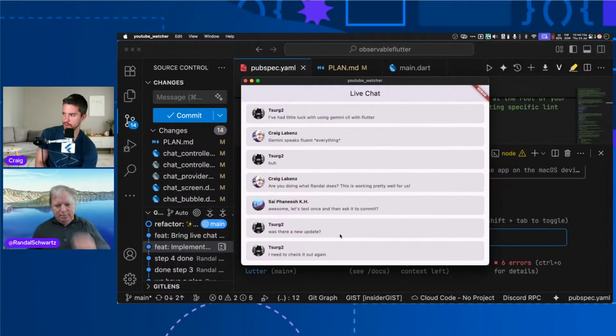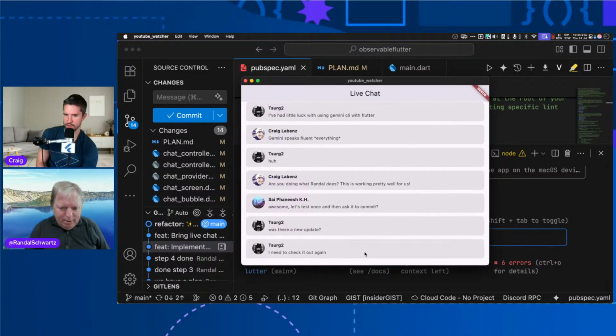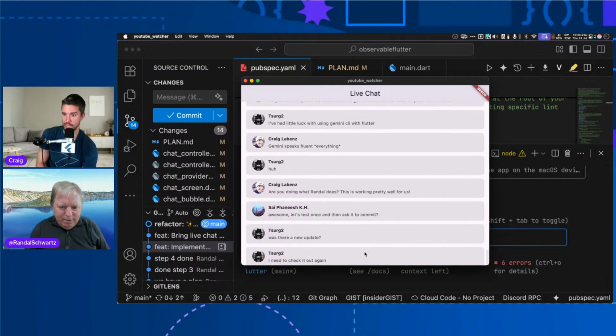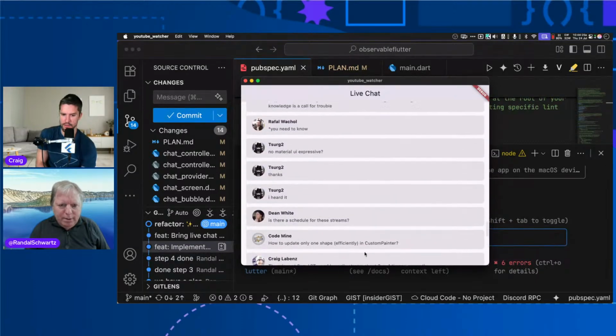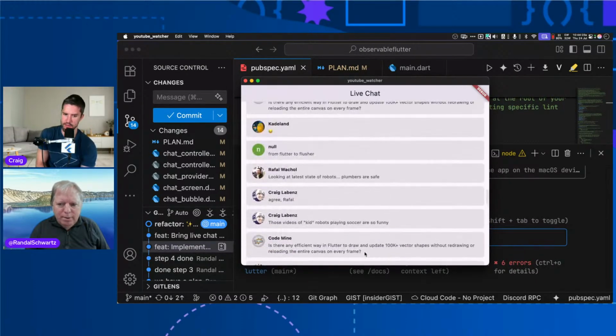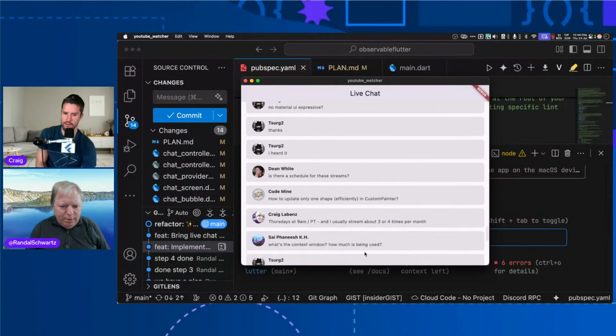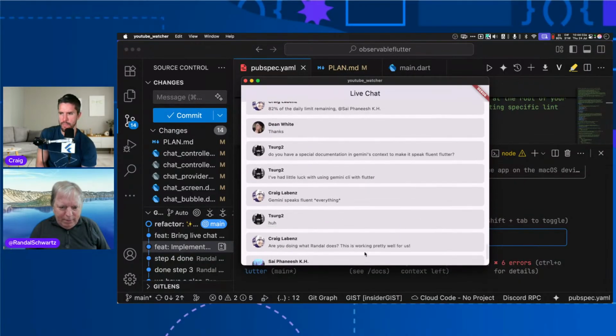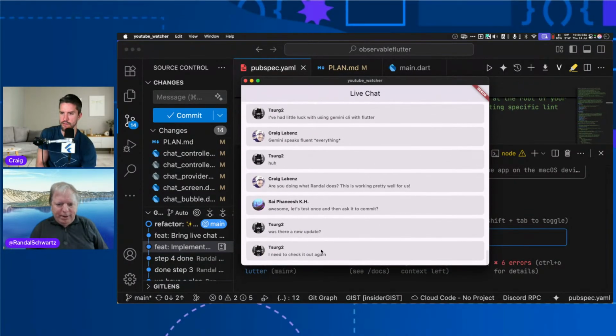So let's see if the polling works because there is a new message in chat. I need to check it out again. So there's something after that already? Yeah, there is. There's several. All right, so polling does not seem to be happening. Right. So maybe it has to scroll back again. Yeah, no, I haven't got any new messages.